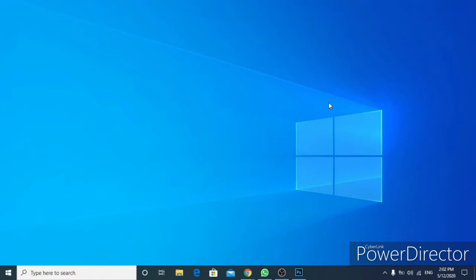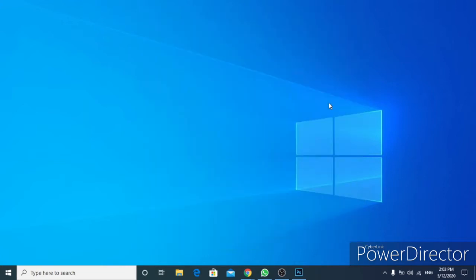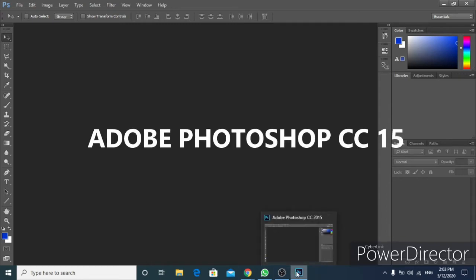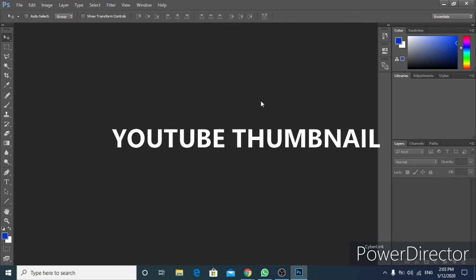Of course, it's important that you have Adobe Photoshop installed in your computer to be able to make use of this tool. As soon as you get to install it on your PC, you have to open the application and it will come out like this. Okay, this is Adobe Photoshop CT2. I will start by making a thumbnail on YouTube.